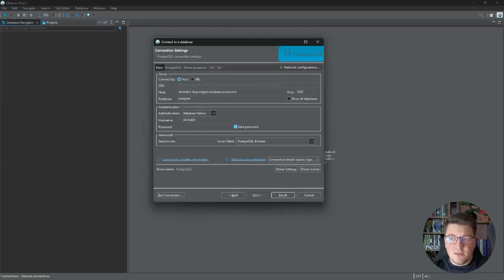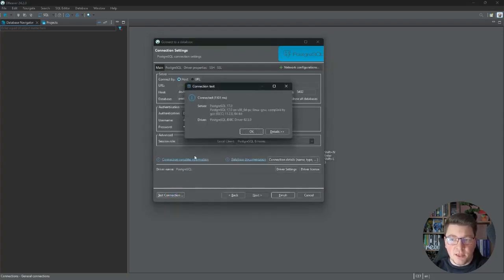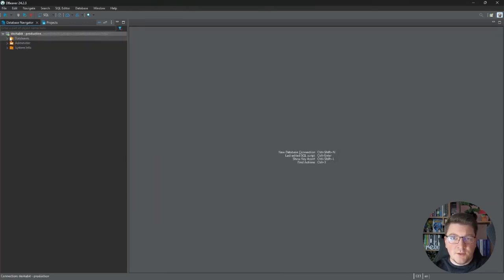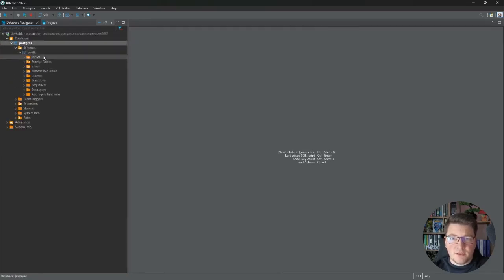Then I need to specify the username and password of the user that I created when setting up my Postgres instance, and I can go ahead and test the connection. And if everything is configured correctly, I'll be able to connect to this instance. So now I'll just go into the connection details, and I'll give my connection a name so that I can recognize it easily. Let's call this DevHabit Production. You can leave all the other values here as is, they don't really matter. And I'm going to finish this, and here is my new database connection. So you can see there's a Postgres database inside with the default schema, and it's empty. There are no tables inside.